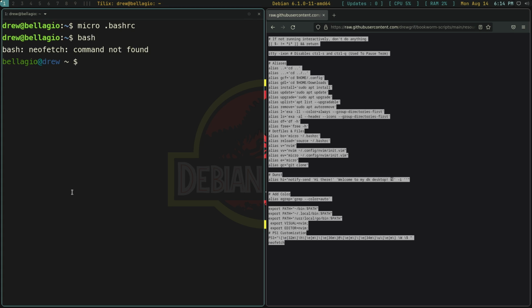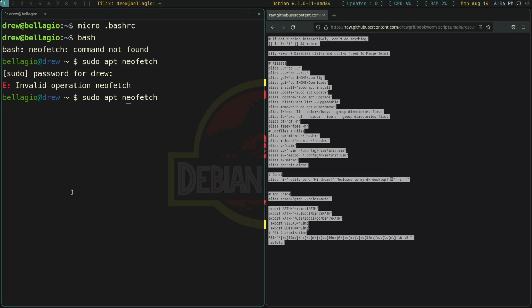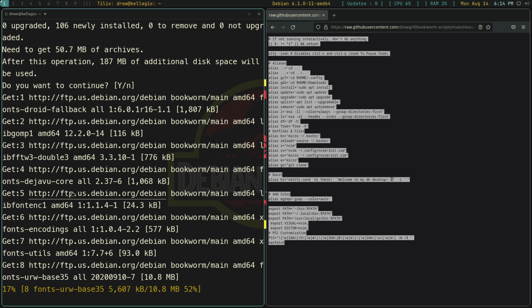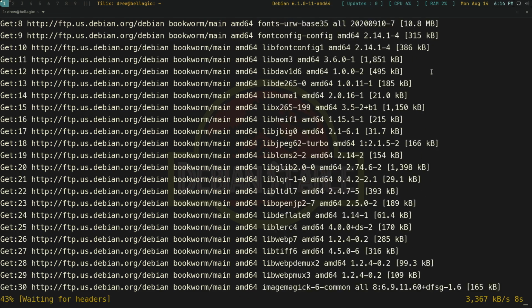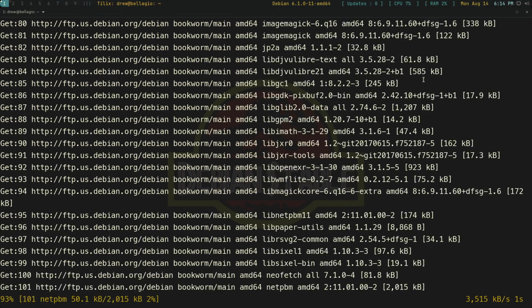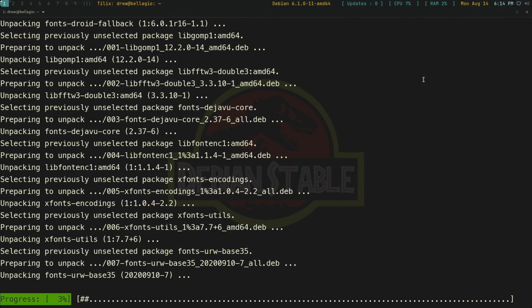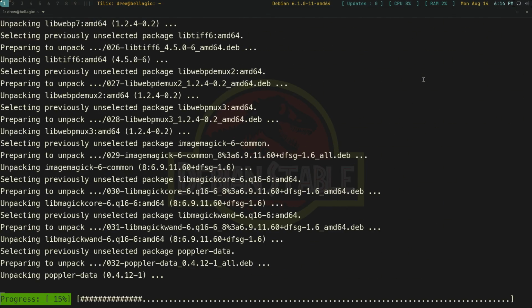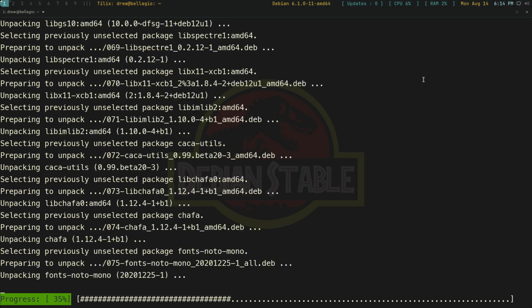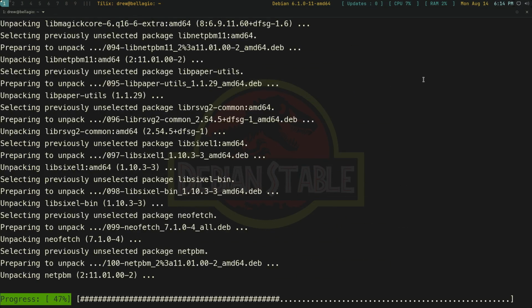Oh yeah, neofetch isn't there. All right, well, let me throw that in there real quick. Sorry guys, sudo apt install neofetch. And yes. And while this is working, I'm going to move this over to Workspace 2 so I have full screen. Yeah, this is taking a little too long. Maybe I should have paused. Too late now.